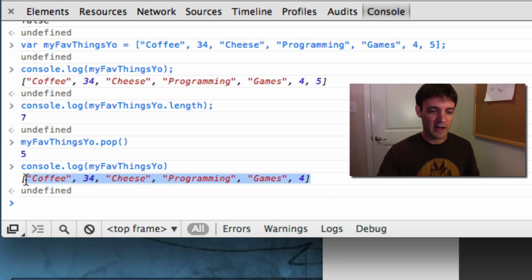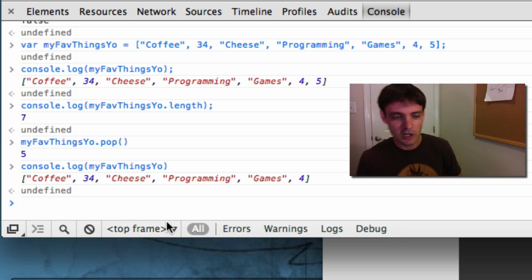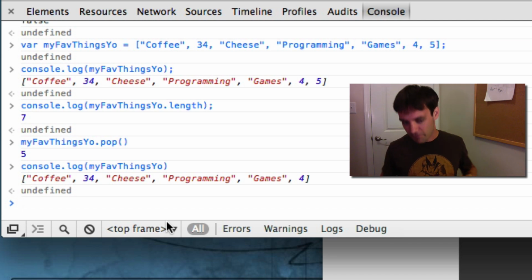Look, I got rid of the 5. I popped the last thing out of the array. Pop returns it, showed me what it was. Now when I print it again, it's gone. We could pop forever until the array's empty, right? You could do that as well. So that's the 4 main data types.